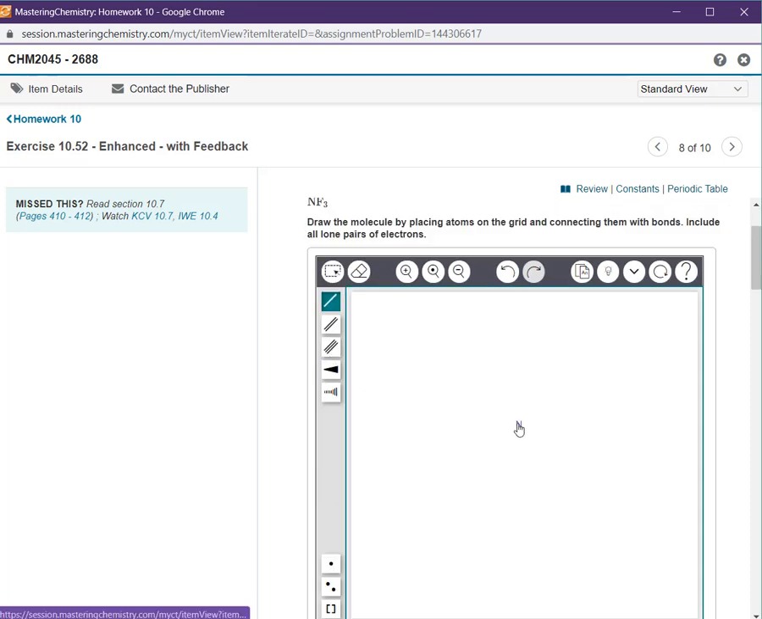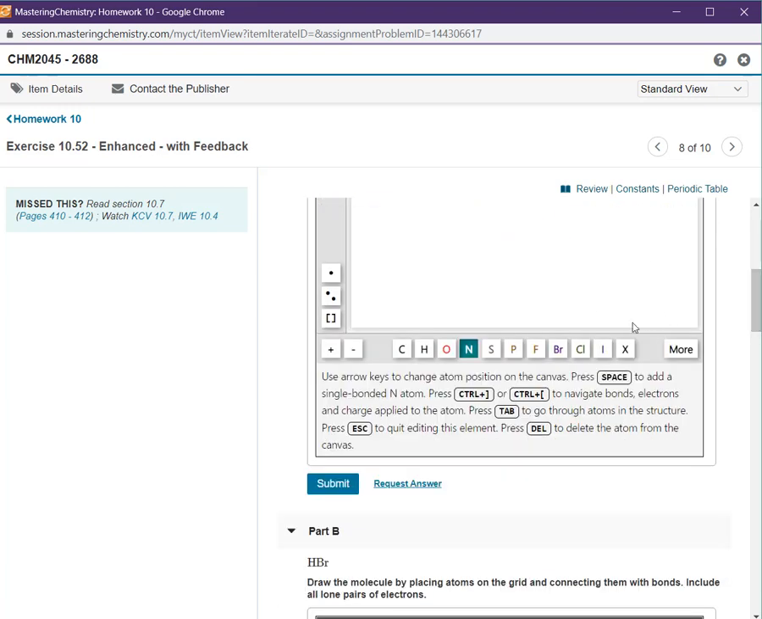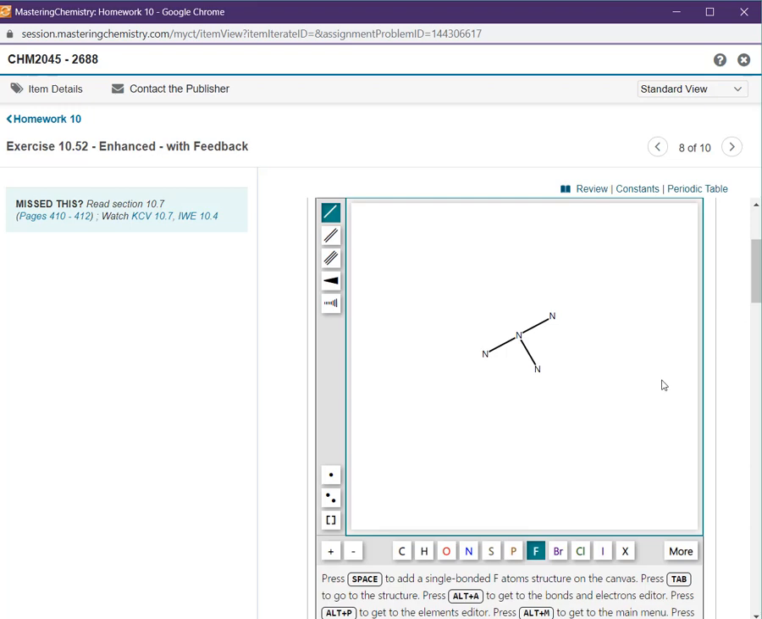Now, if you know what nitrogen trifluoride looks like, we know that there are three fluorines attached to it. So I'm going to put on three more bonds. I selected this tool and I clicked the button three times. You notice that it added three N's. That's because I didn't change my atom to fluorine. So I'll go down here. I'll select fluorine.